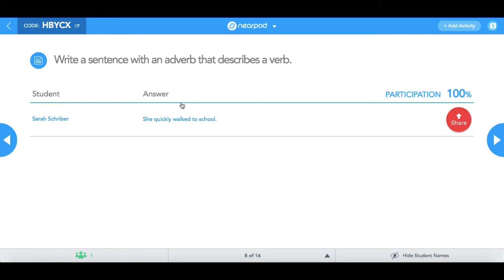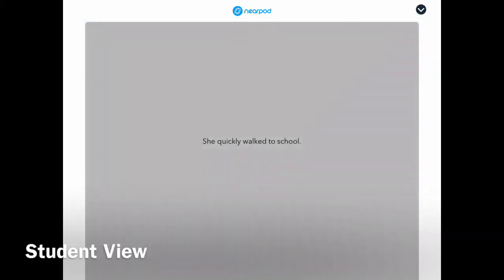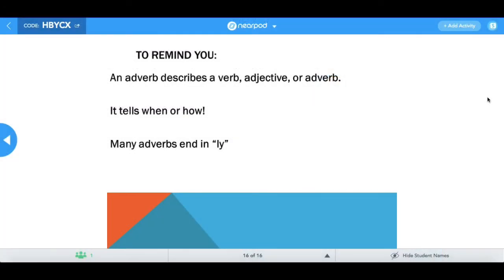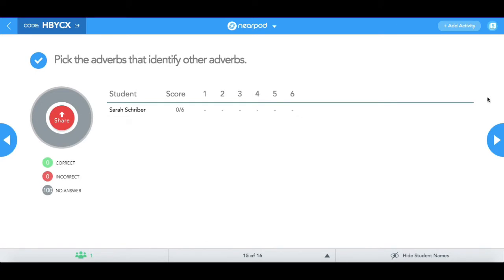So one thing that's really cool about this is, oh, here's a great example here. What I'm going to do is I'm going to hit share. Let's look back at student view, and what I'm going to see is that's going to pop up on every student's screen. So if you find a student who has a really good example, now you can share it with all of them. This is especially fun because one of the activities you can insert is draw. So you could have a student draw their version of an adverb, and then if you find a really good drawing, you can share it with everyone. And that's pretty neat.